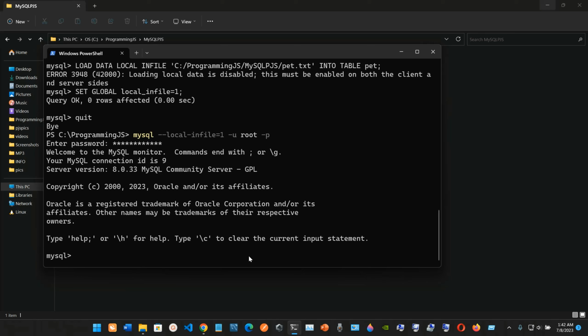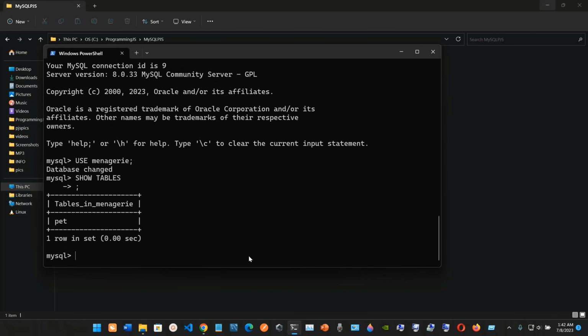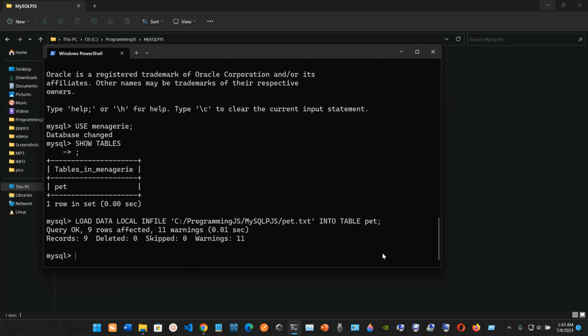Okay, so now we shouldn't have any problem. We are going to use this database. Now we're going to put in show tables like this, semicolon, and we have the pet table. Now I have load data local infile, and this is the path. It's in the C disk, then programming.js, then the folder MySQL pages, and then the file is pet.txt. So let's run it, and it works.